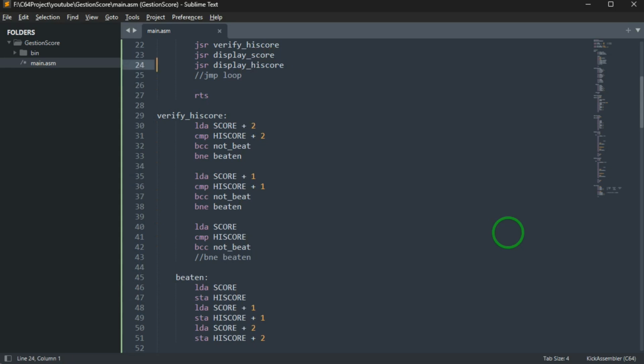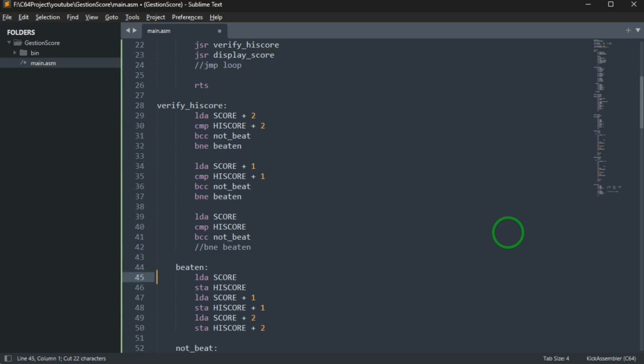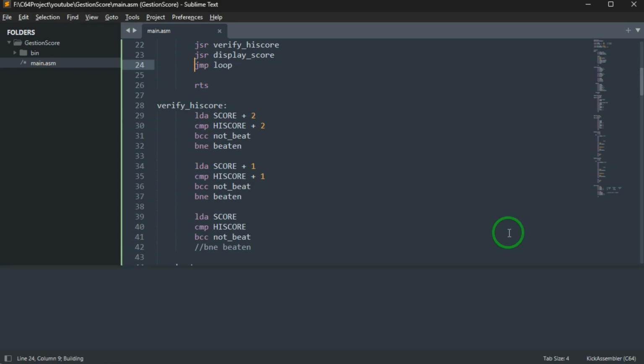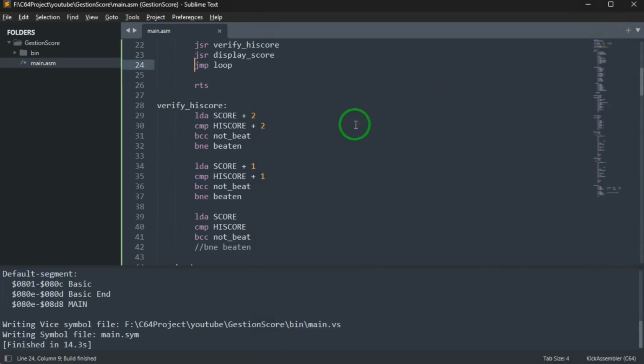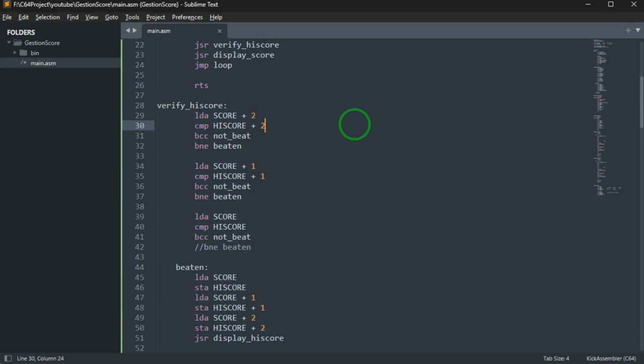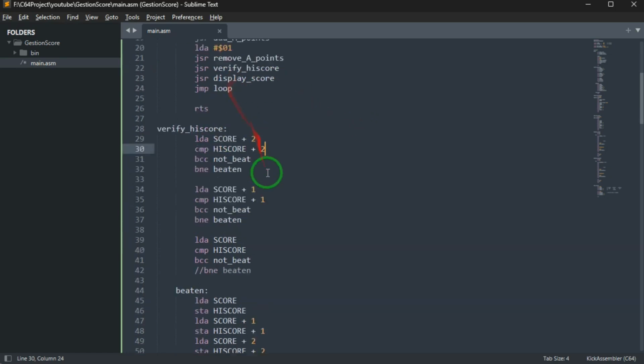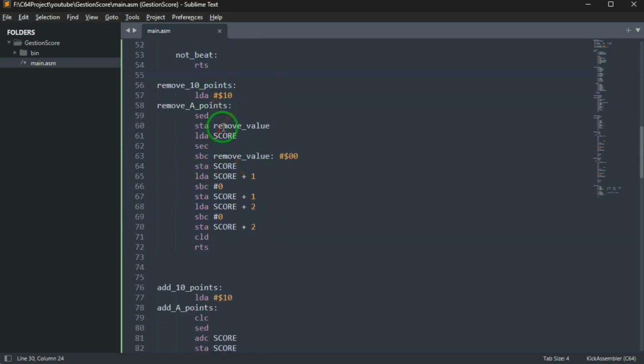We'll also display it only if it's been beaten. There's no point displaying it if it hasn't been beaten. And so we'll see if that works. It's perfect. So that's the basics of score management on 8-bit computers, and here in particular with code for the Commodore 64.